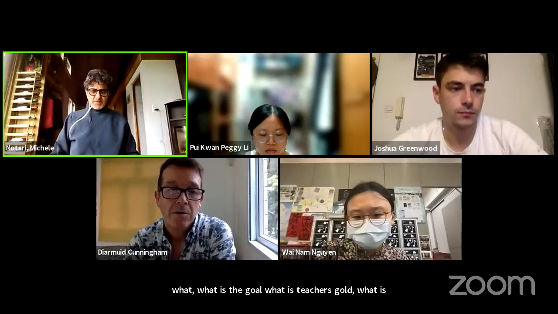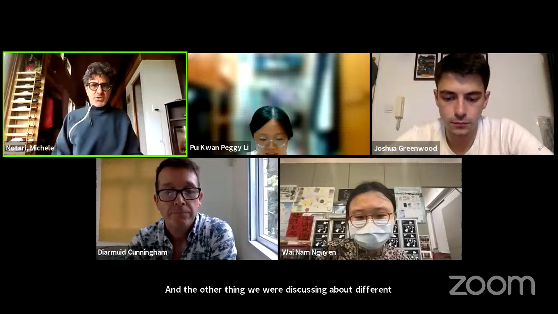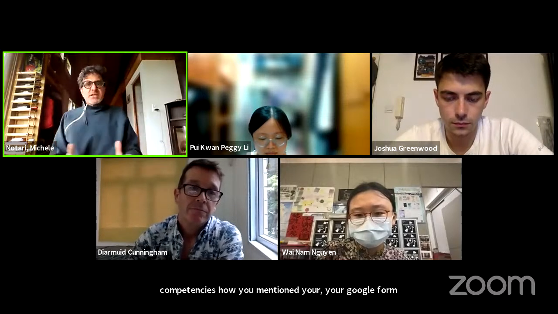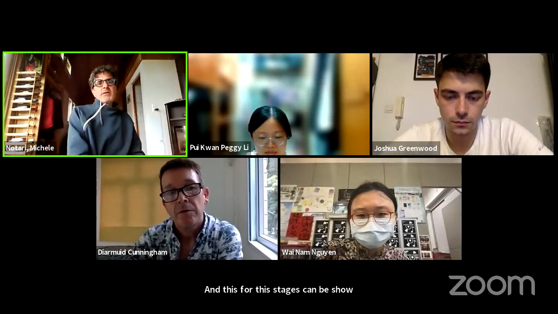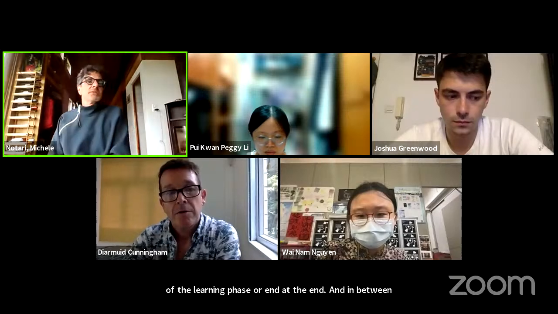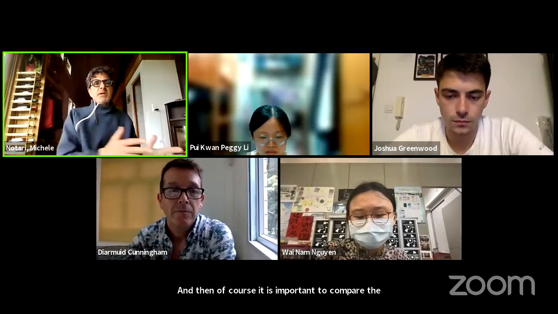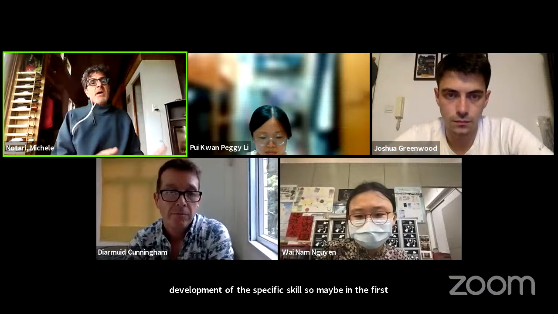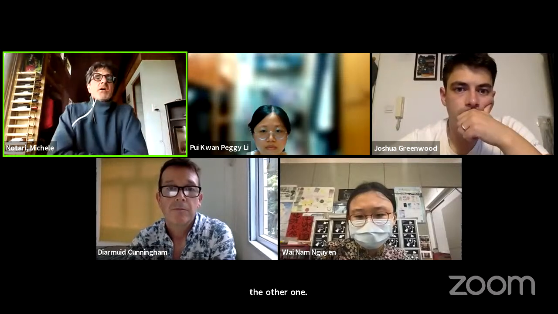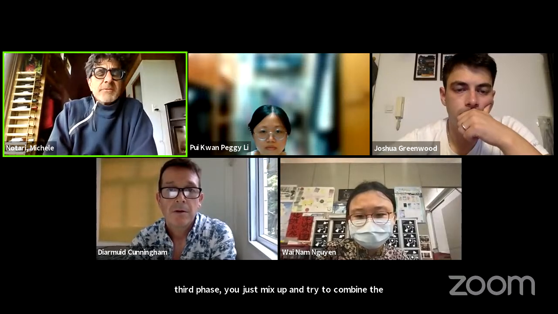And the other thing, we're discussing different learning stages, development stages of some skills and competencies, as you mentioned in your Google form assessment. These stages can be shown at the beginning of the learning phase, at the end, and in between. So a formative assessment can be taken three times in a row. And then, of course, it is important to compare the development of the specific skills. So maybe in the first phase, you will just focus on one literacy, and then in the second phase, on the second literacy, and then in the third phase, you mix them up and try to combine the different literacies and increase your literacy.